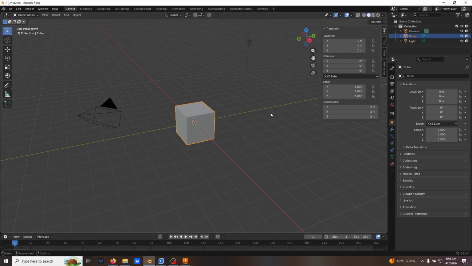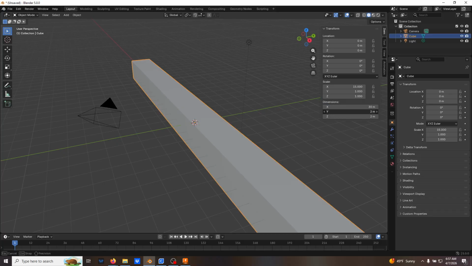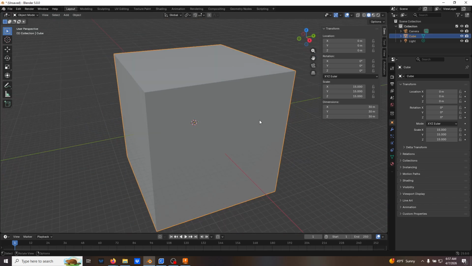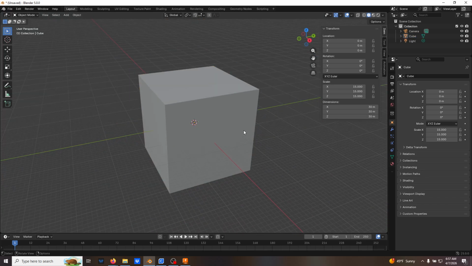So what I'm going to do is change this directly in object mode. I'm going to change each one of these to 30. Type 30, 30, 30. Boom. And then I'll zoom out a little bit using my middle mouse wheel, and there I'll have my cube. Now you'll notice that the scale is 15, 15, 15, but I'm not really going to worry about that too much. I'm just going to worry about the size for right now.